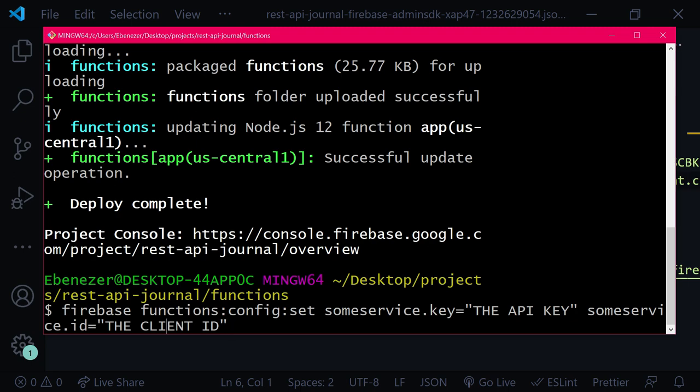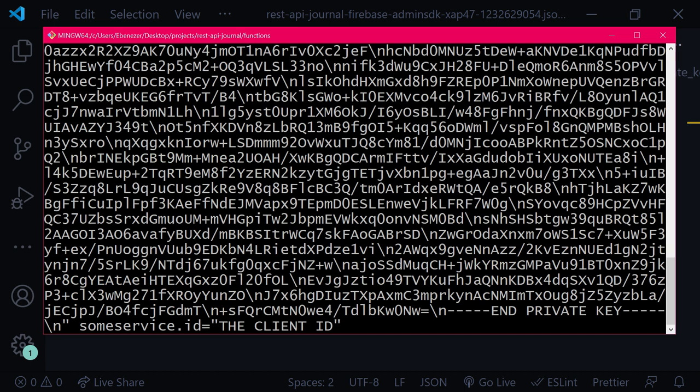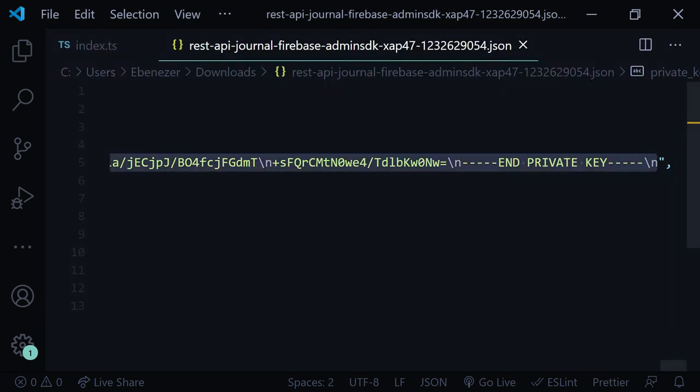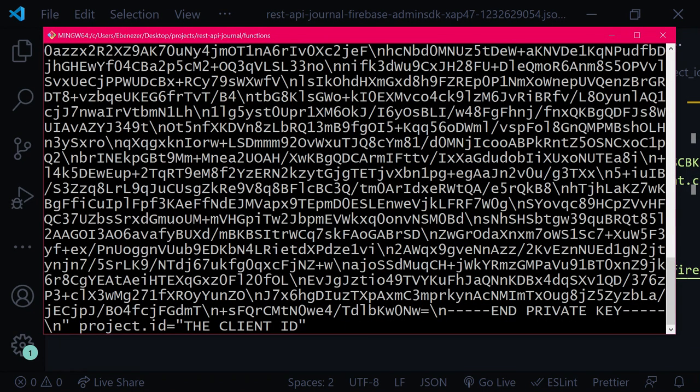Next thing we'll do is go back to our terminal and paste it here. So I'm going to edit this some.service.key to private.key. The key is going to be right here, and right click to paste. We can see paste there. Okay, now that we have that, the next thing we need is the project ID. So instead of some.service.id, we have project.id. Back to our code editor, we can see our project ID right here, REST API journal. So let's copy that and then we'll paste it right here. So I'm going to remove this client ID and paste the project ID.